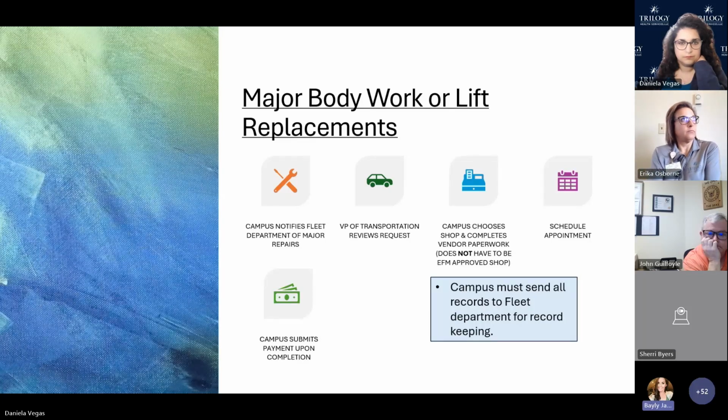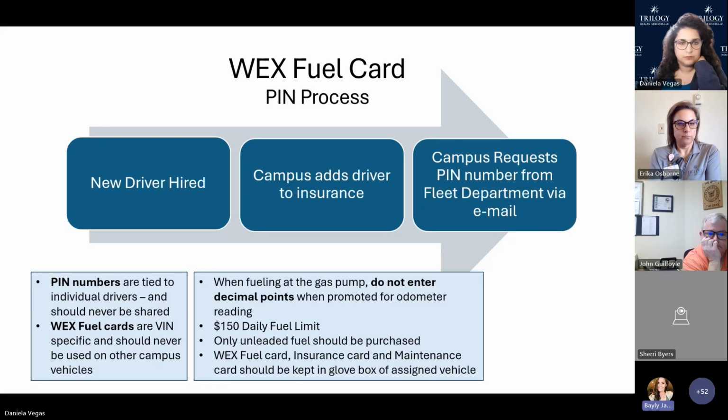In the final slide, we're going to review the WEX fuel cards. This is the simplest process. To request a PIN, campuses must first add the drivers to insurance.